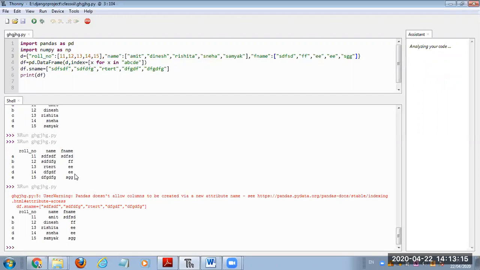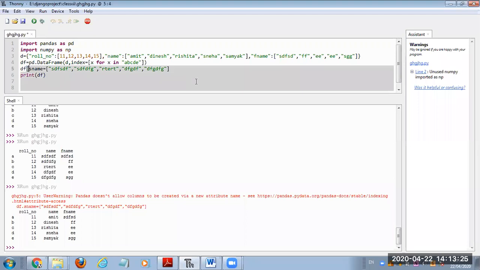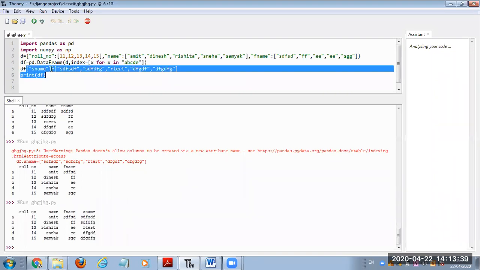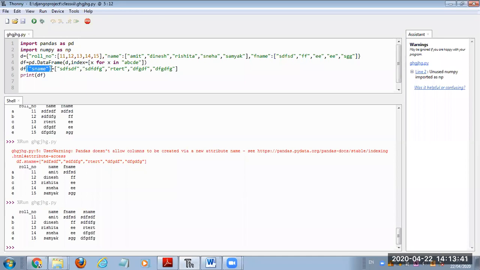Okay, it is giving us an error. Pandas does not allow a column to be created by a new attribute name. So this should be done by this method. Let's see in this square bracket. Now it is adding. Using the dot method, it is not allowing us to add a new column, but using the square bracket method by which we can access a particular column, it is allowing us to add a new column. So this is a method by which we can add a new column at the end of the data frame.